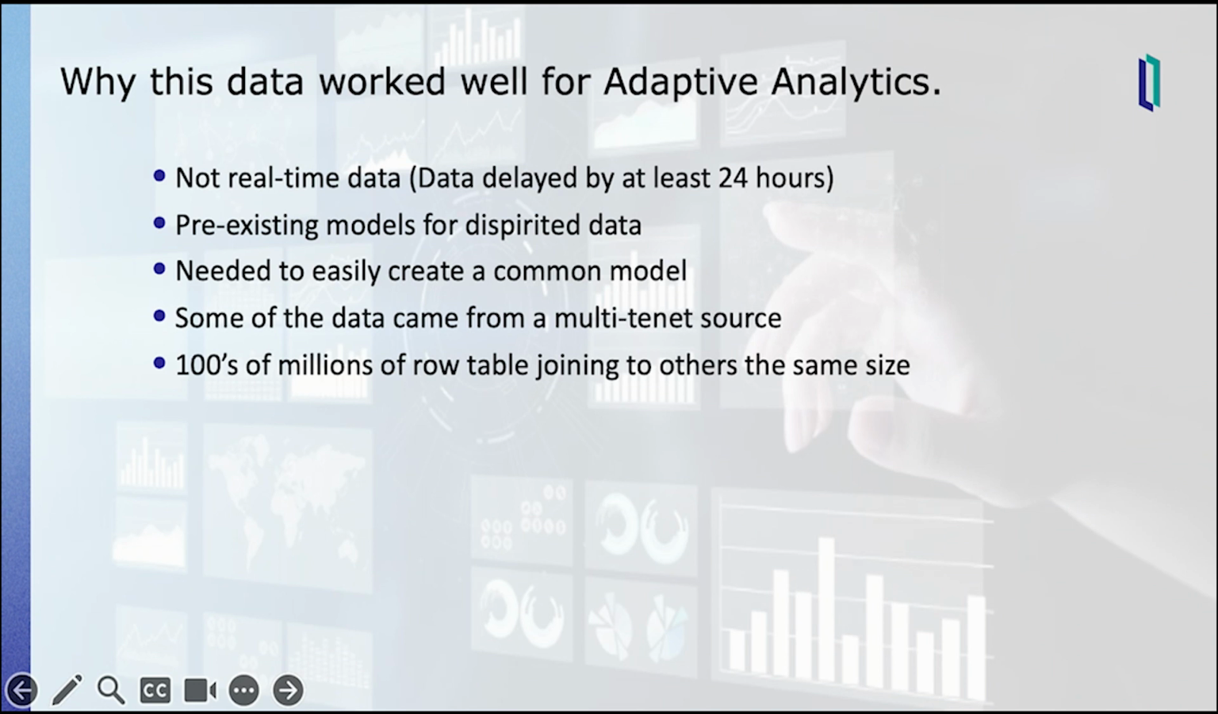And lastly, these are big tables. You know, hundreds of millions of rows, cross-referenced to hundreds of millions of rows. They make large aggregates. And they had an entire team that was responsible for maintaining these aggregates and making sure that they were useful for this.